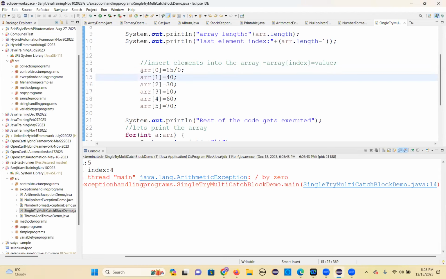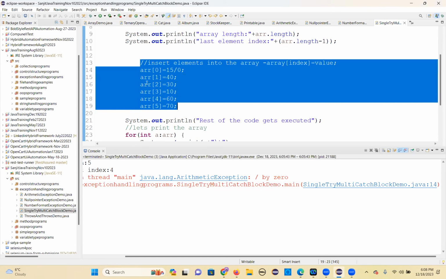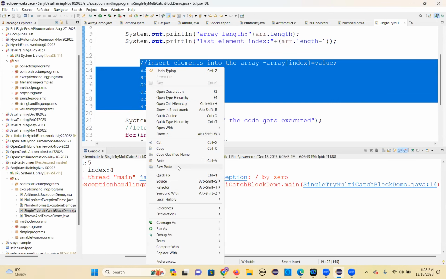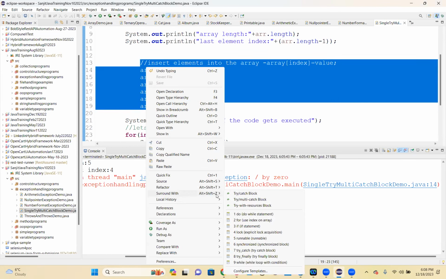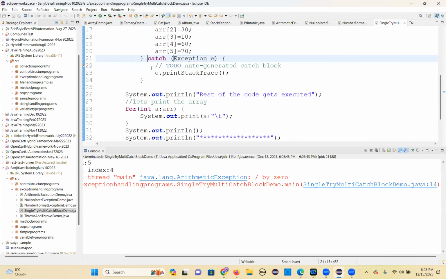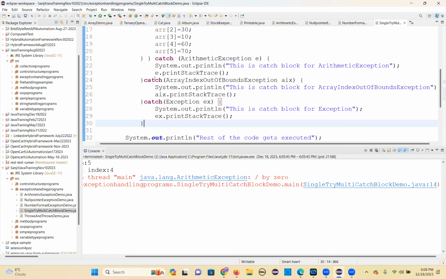So this is the arithmetic expression it is throwing. And see here also you will get an array index out of bounds exception. But first let's handle this. To handle this, we need to surround it with a try catch block. Try with multi catch blocks, and let me add one by one.